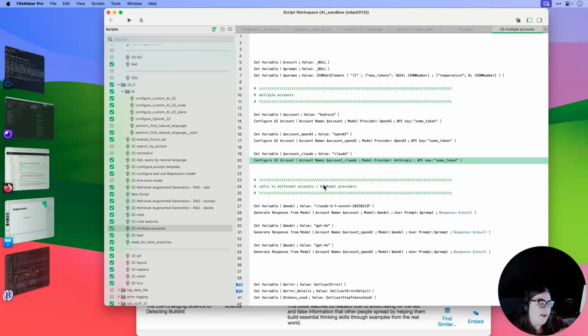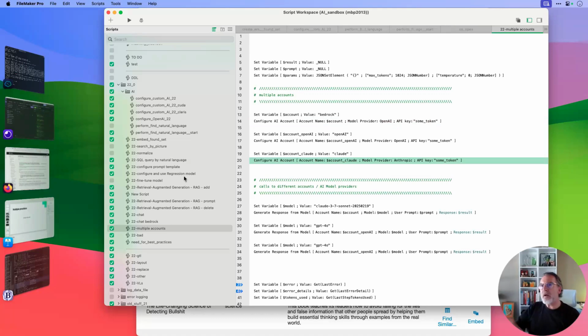Quick question about Configure AI. Is it something that you just put in a startup script and then fire and forget it, or would you put it at the beginning of the script that you're actually going to be generating responses from models from? It's a good question. I find myself just putting it in the open script, so that I have them, right?